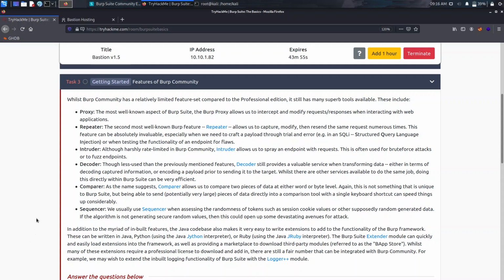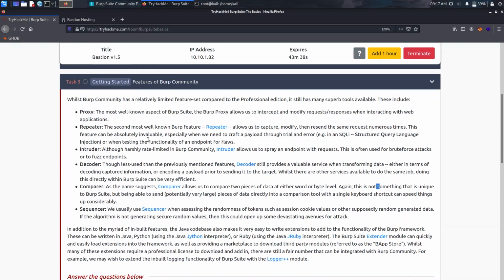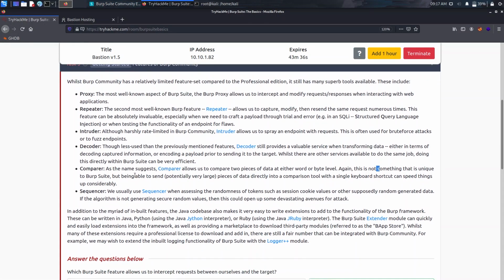And we have Comparer, to compare two pieces of data on either side. Let me just show you here. We can have the text or the codes on both sides and compare what the changes are. It is not used much, you will only have to use it for a few things.